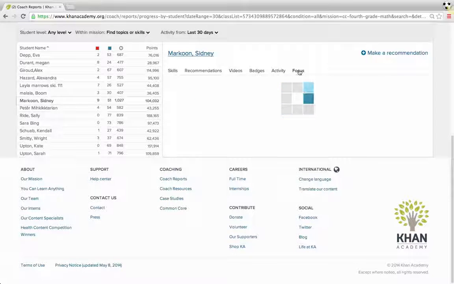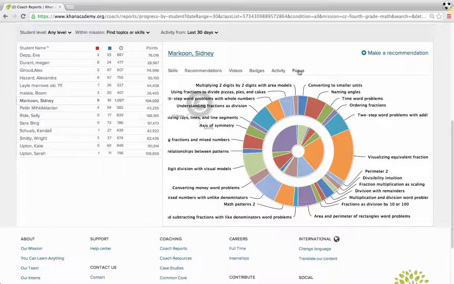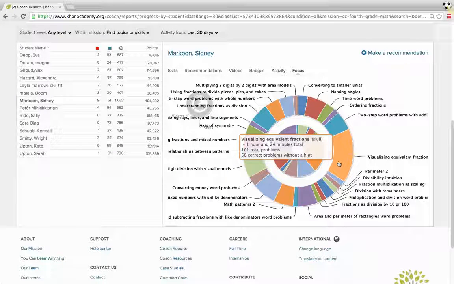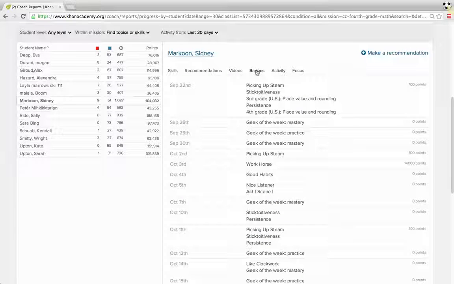You can also look at focus, which gives me a diagram of what they're focusing on. So I see a lot of this visualizing equivalent fractions. So this student clearly is on the verge of becoming an expert of fractions, still doing some work with it, but has made pretty good progress. There's also badges.